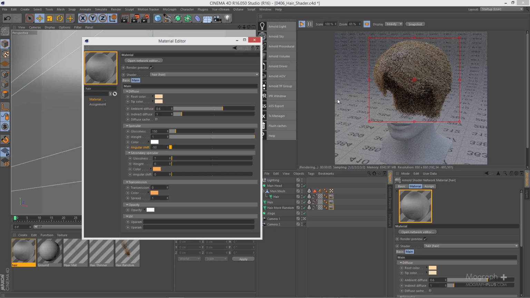Set it back to 0. Back to -50. Maybe -20. So as you can see, we are moving specular highlights along the hair strands. Now let me set this value back to -5.